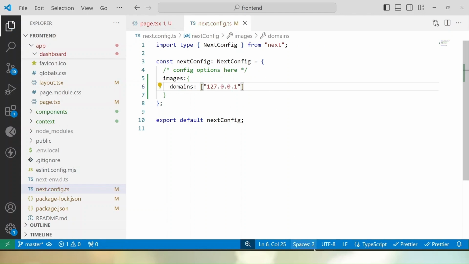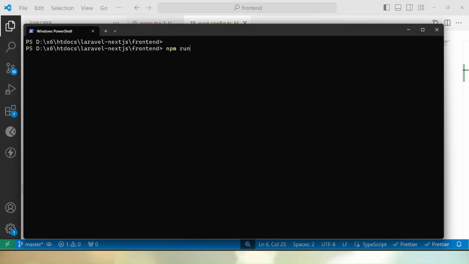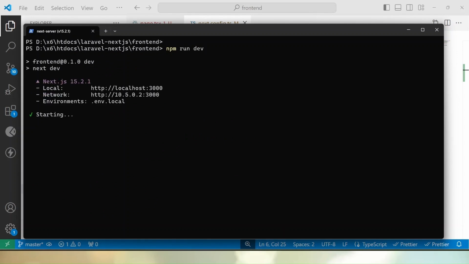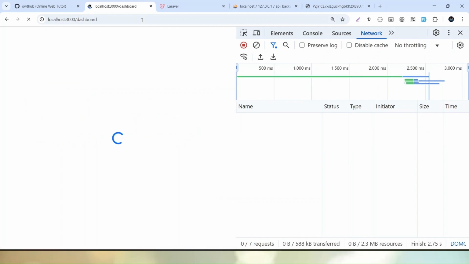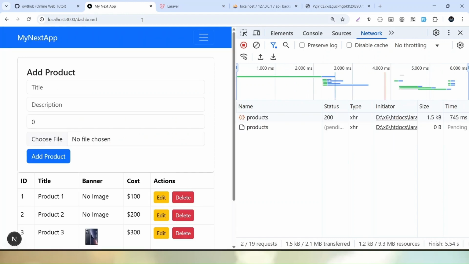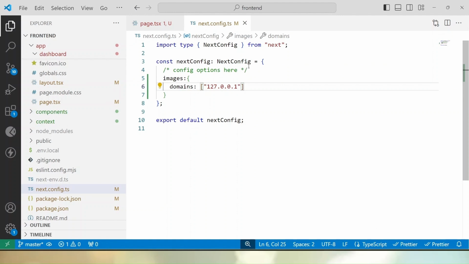Save these changes. Now, once we save, let's restart our server. So it will be npm run dev. Hit enter. Started. Now, if I go, let's reload. And now we can see that successfully for product number 3, product number 4, and product number 5, here we have the banner image. And in this case, the image was not available. So that's why here we have no image. So this is the first option. By configuring this next.config.ts, we have allowed this domain to load the banner images.